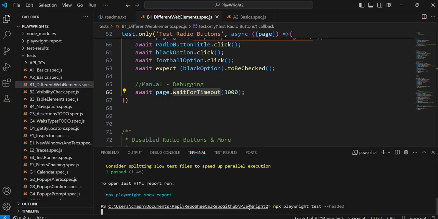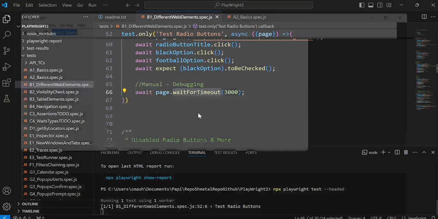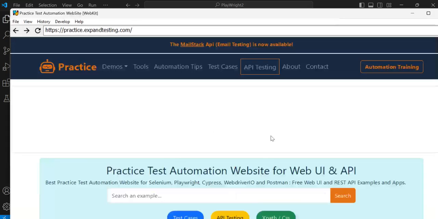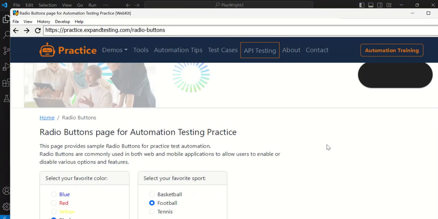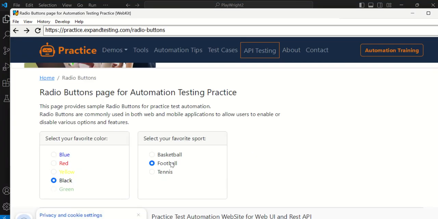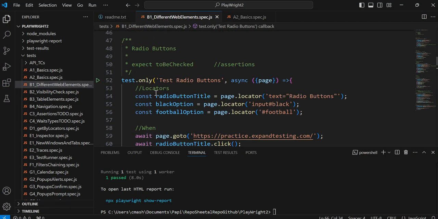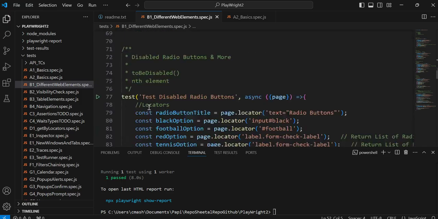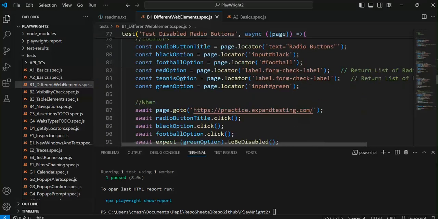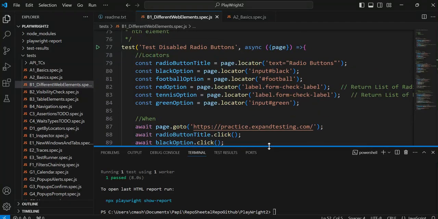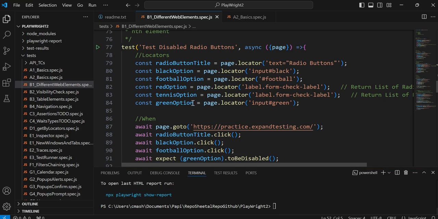Let me run it. Black and football, these two have to be selected. Let's see. You can see black and football has been selected, right? So that's why the 3 seconds wait. I hope this is clear. This is simple, right? There is no rocket science in this. It's very, very easy. I hope you guys are able to follow along with me.